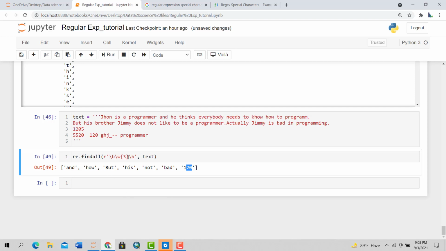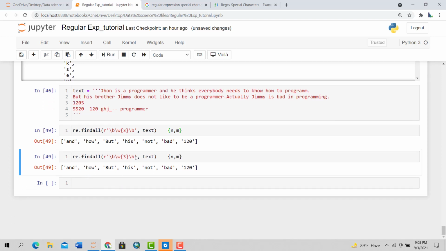So how does this curly brace thing work? The curly brace takes 2 elements, n comma m. n is the lower bound, m is the upper bound. So let's see another example for that. Here we said we want just 3. Okay, so let's put one comma here.